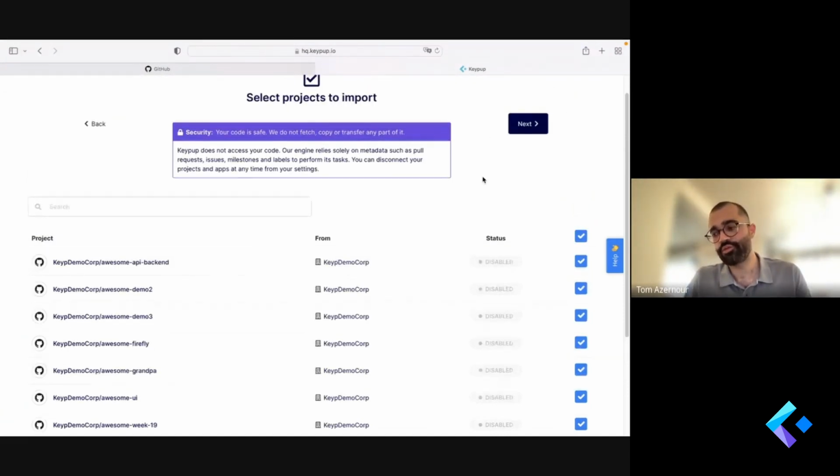And we had a few questions regarding the code security. And what we try to explain in this small box up top is that we do not access or fetch your code. We only recover the metadata for this project. And we know that companies are very concerned about their data, and rightfully so, but this should be one less concern. We can get to that later if you want to.